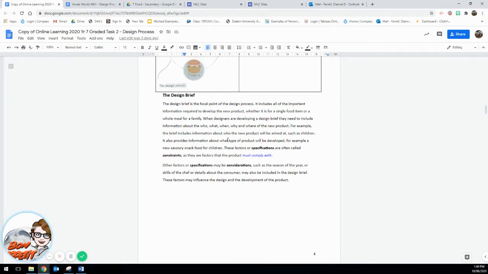When designers are developing a design brief, they need to include information about who, what, when, why, and where of the new product. For example, the brief includes information about who the new product is aimed at, such as children. It also provides information about what type of product will be developed. For example, a new savoury snack for children. These factors or specifications are often called constraints, as they are factors that the product must comply with.